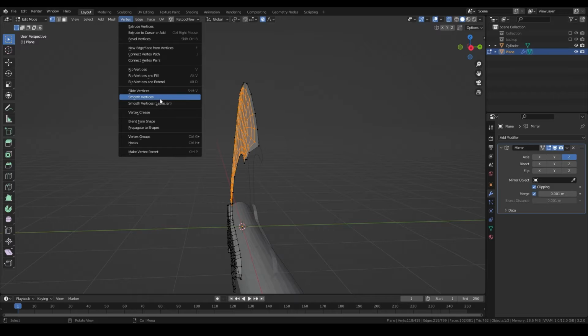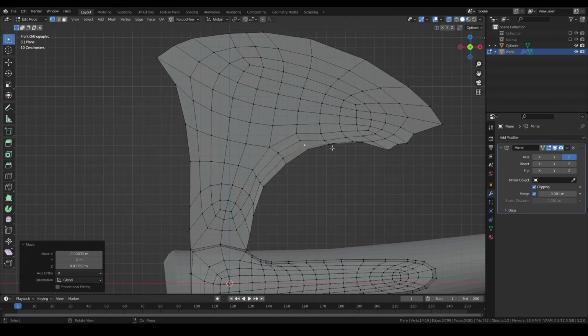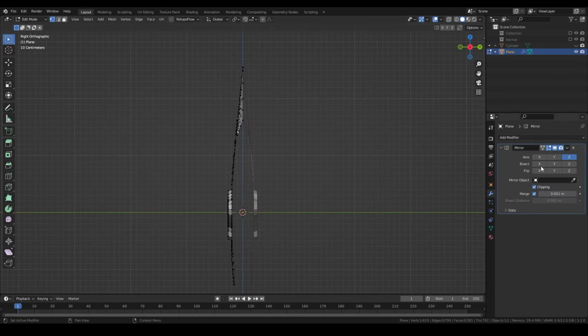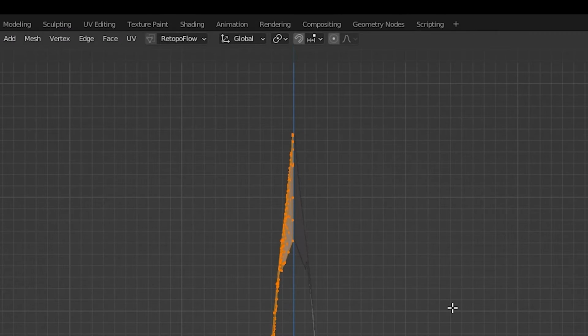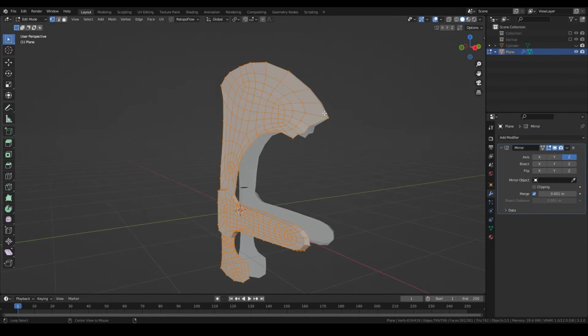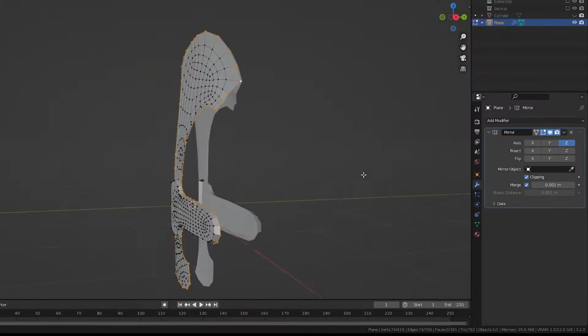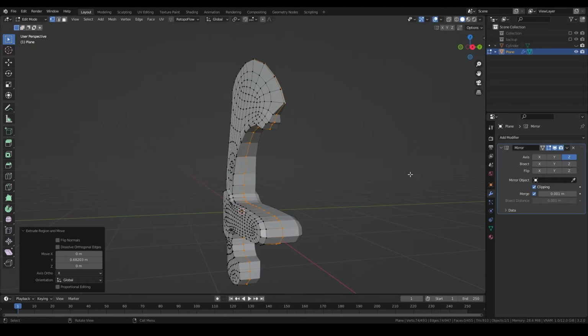I use smooth vertices quite often to correct the flow of my verts. Now deactivate clipping and move all vertices a tiny bit to the left to just leave a little gap between the mirrored part. Select the outer edge loop, turn on clipping again and extrude it to close the gap.